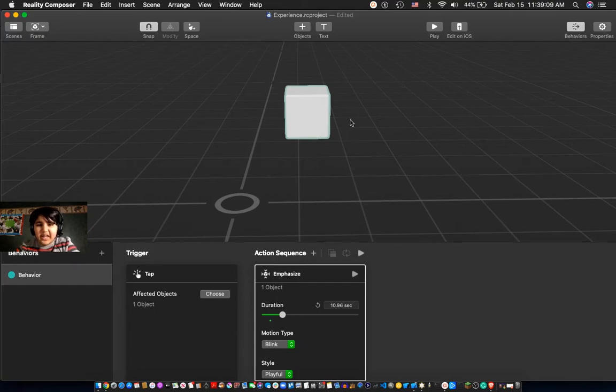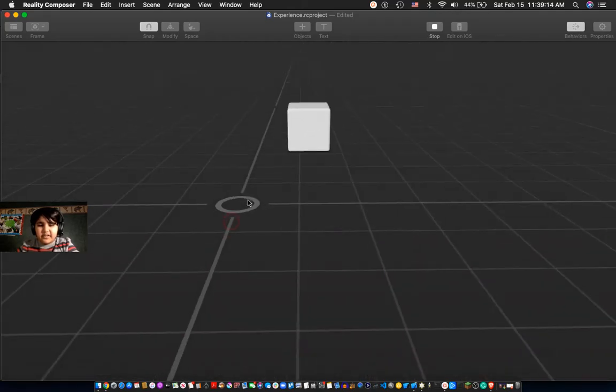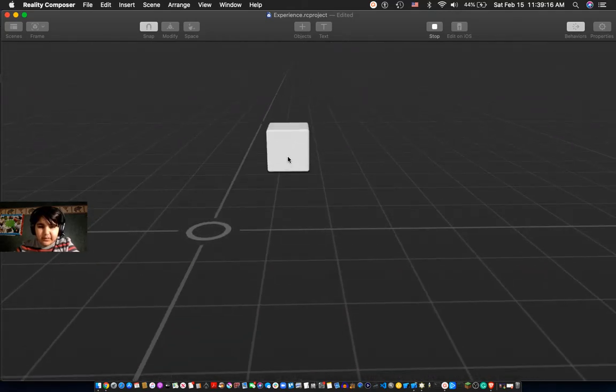Now, we have this behavior, right? If we were to click play, now we have our entire scene here. And this is what it would do in the real world.